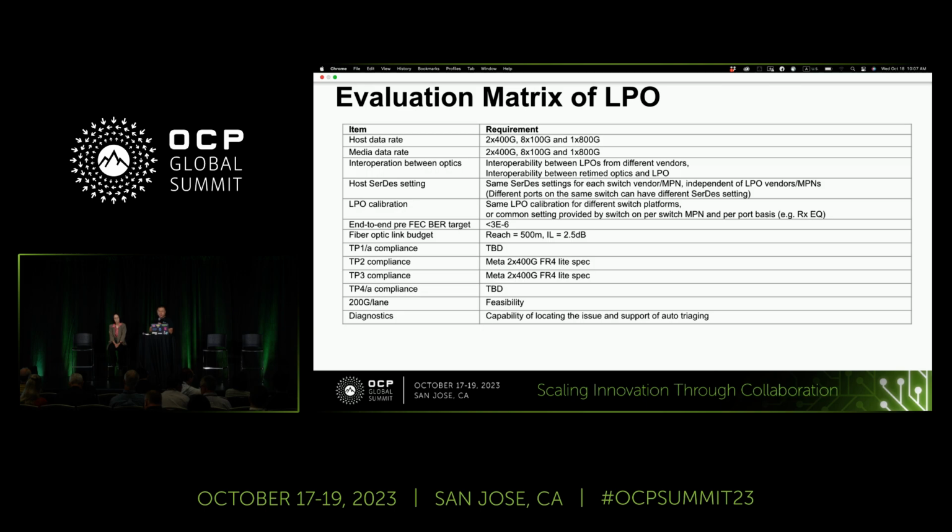On the end-to-end pre-FEC BER target, we're preliminarily setting 3E-6 as our target. And then for the fiber optic link budget, this is about FR4 light. So we define our use case to be 500 meters and also insertion loss less than 2.5 dB.